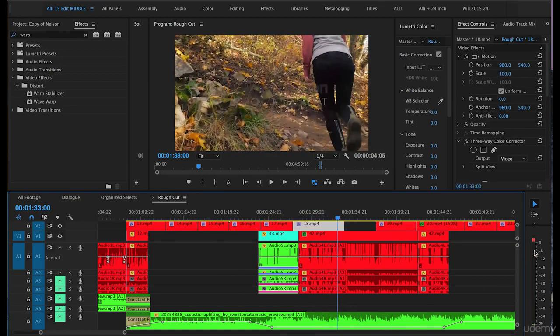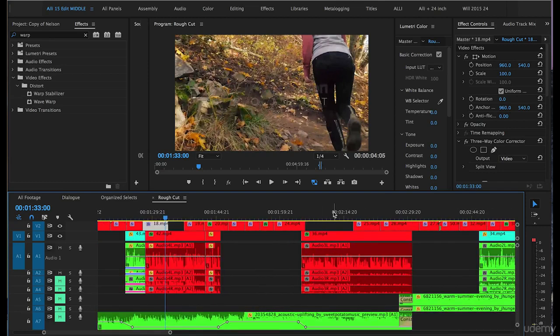See how the audio was constantly in the red? You want to avoid that. So let's just push Command Z to undo that. We'll move on.